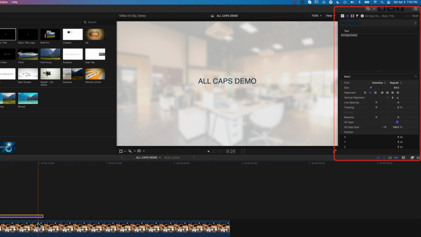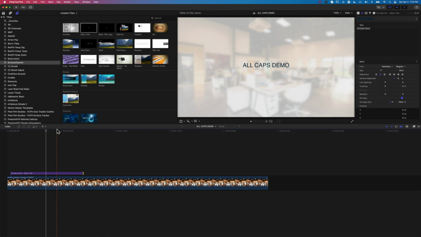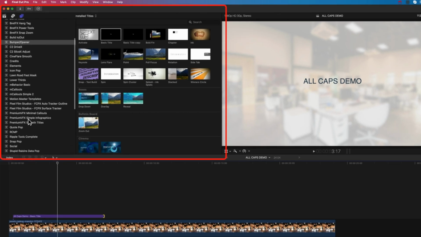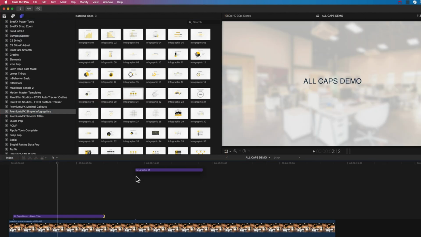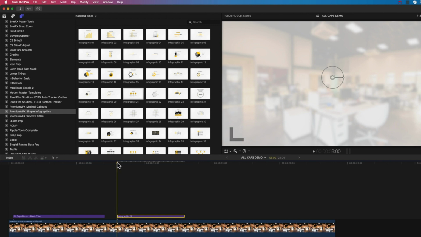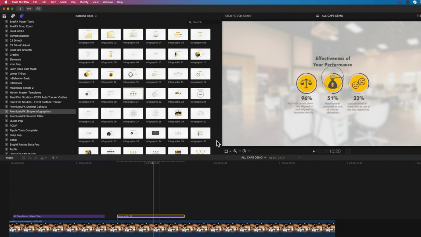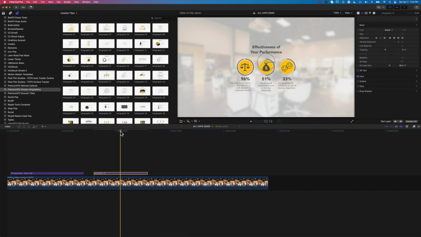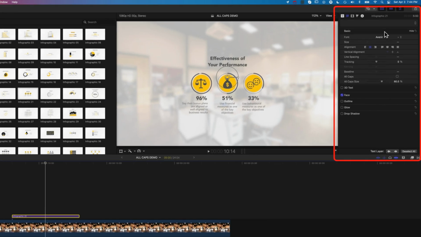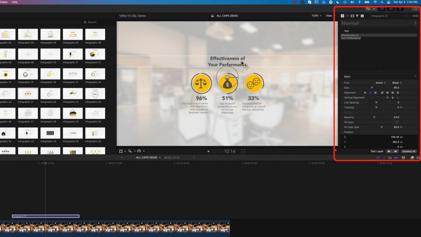Now things get a little bit more complicated when we start to drag on some other plugins in Final Cut Pro. So we're going to scroll down to the Premium VFX Simple Infographics here, and we're going to drag on a couple of these. So we'll just drag on one to begin with. So what you'll see when we move the playhead across here is that we have multiple text boxes in here. And in a lot of these plugins, you'll have a few different places you can go to control the options here. So you can see up in the inspector here, we see the basic type options, we see the color options down here, and at the moment we don't have an individual text box selected. So this will change when we select each of these individual text boxes.